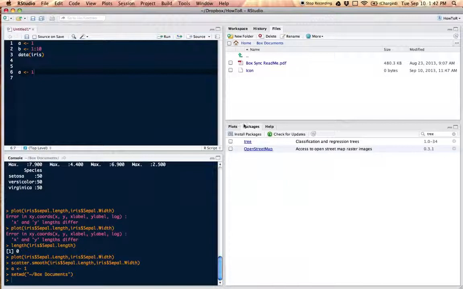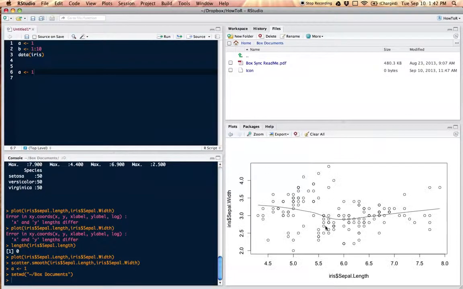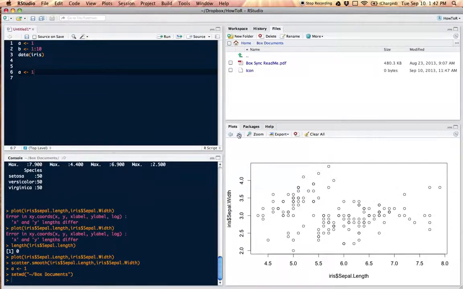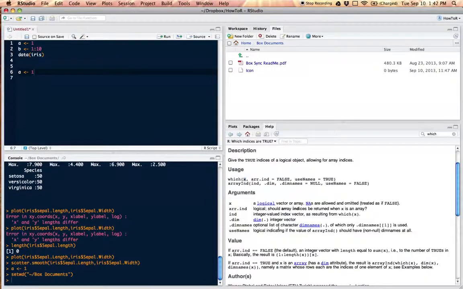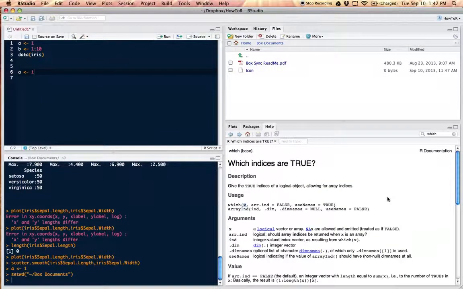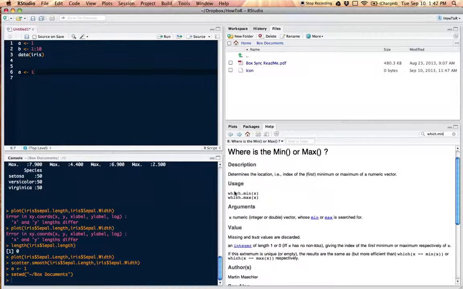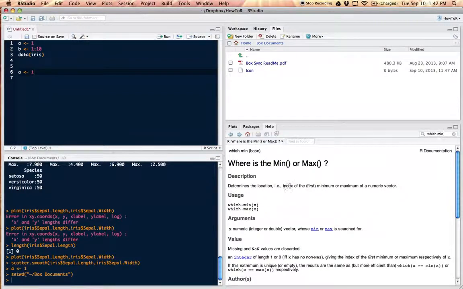RStudio also has plots. You see I've created a plot here, and you can see a plot history by going forward and backward. It also has a help. The help is built in. So let's say you want to learn about the function which.min. You type it in this search bar and it comes up and tells you what it does. Determines the location, i.e. index of the first minimum or maximum of a numeric vector. There you go. Pretty amazing.